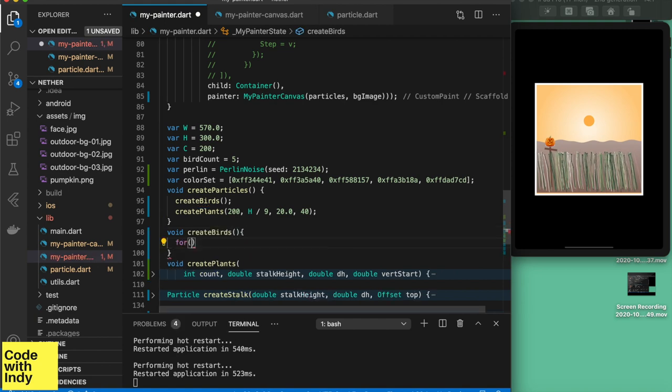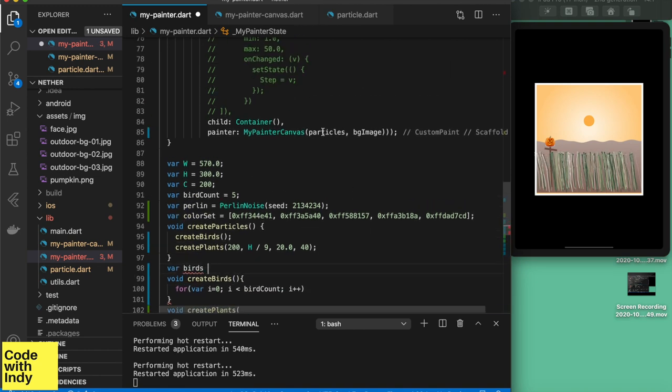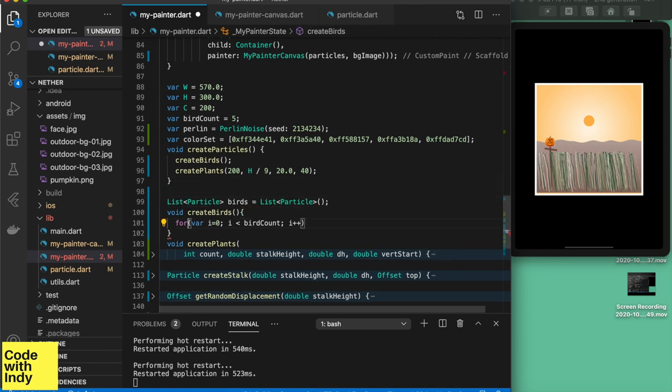Now, the sky wouldn't be the same without some birds flying around. It adds to the ominous setting. So let's create some birds. We will add them to a separate list. This is actually quite simple.